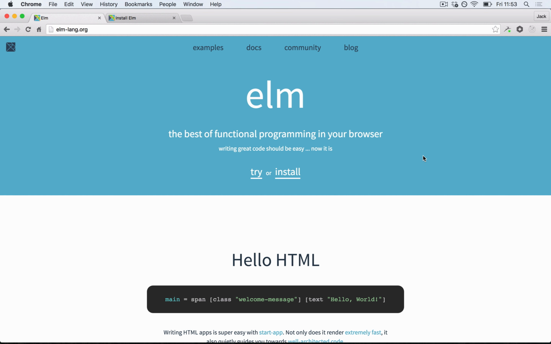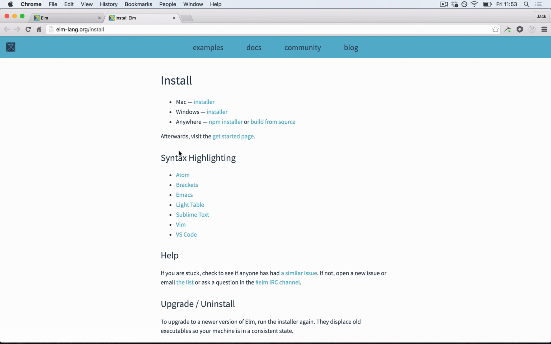So the first thing we need to do is install Elm. The best way to do that is head to the website at elmlang.org, click the install button. That will bring you to this page where there is an installer for Mac and Windows. There's also an npm installer and instructions for building from source as well if you'd like to. I highly recommend just picking the installer for your platform, downloading that and just running it as normal.